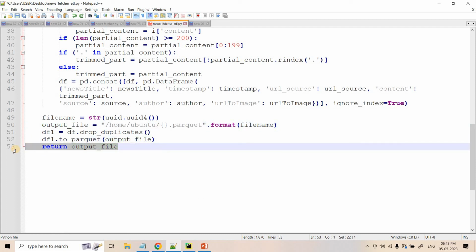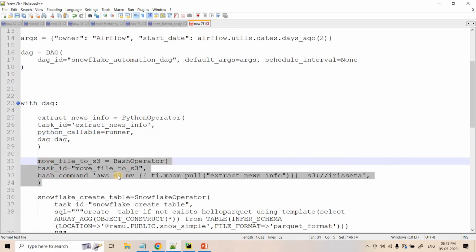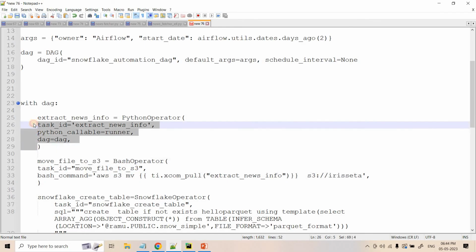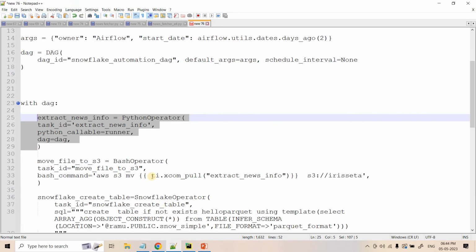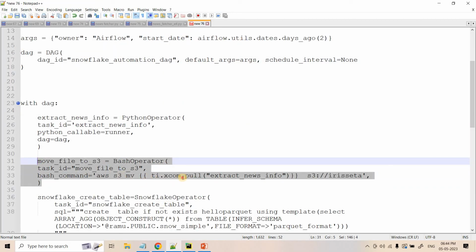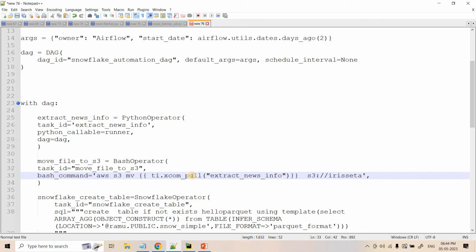Our runner code, or our first task, is returning the file name where it has written the news information in Parquet file format. That one, our second task, which is executing the aws s3 mv command, will fetch. So our first task is returning the file name with the path, and to fetch that in another task, we are using xcom_pull. This is basically cross communication between two different tasks. And here ti is basically the task instance object you can think of. Using this object, we can use the method xcom_pull, and then define from which task we want to get the return value.